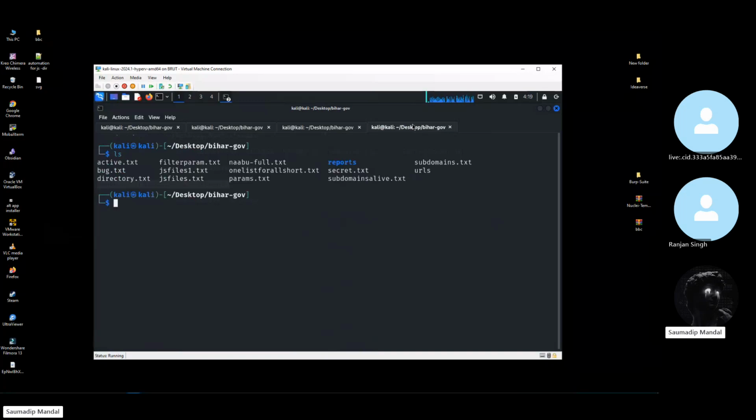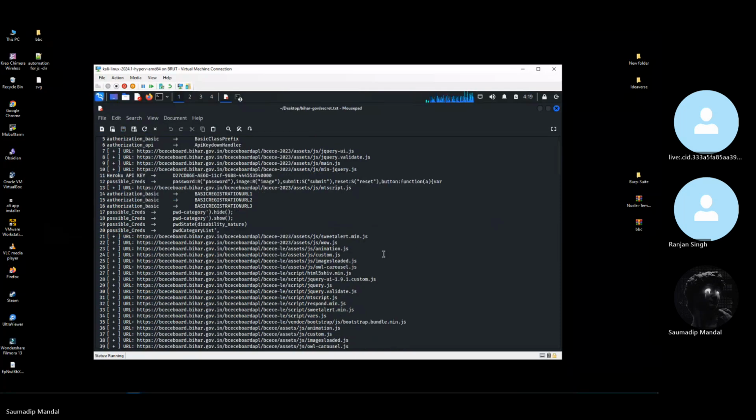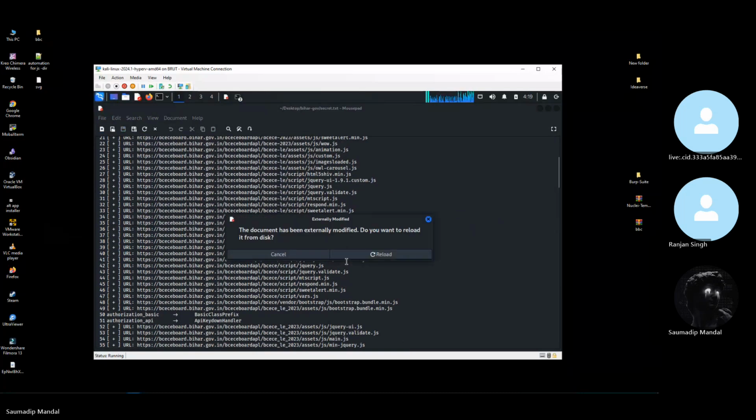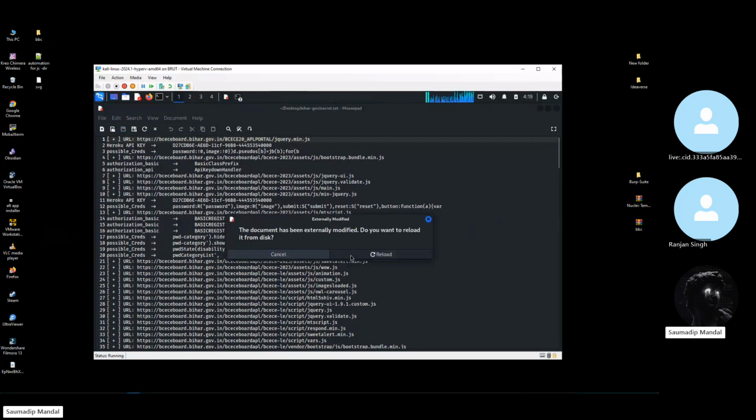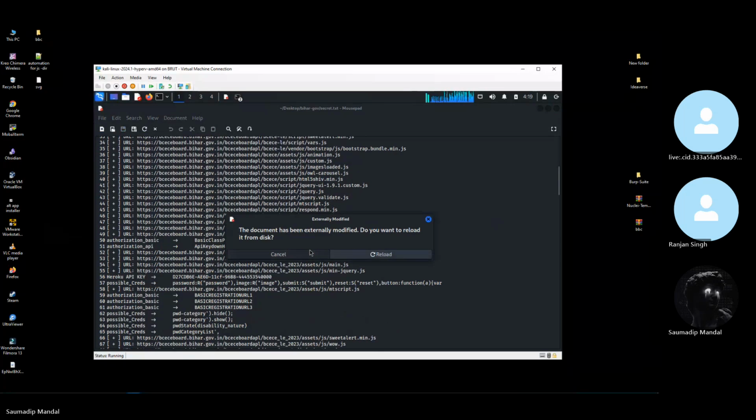You can look at secret.txt if you want, like you can use mousepad to open secret.txt. See, it started capturing many things. We don't have many API keys right now. Probably we cancel it. Okay, let me close this.